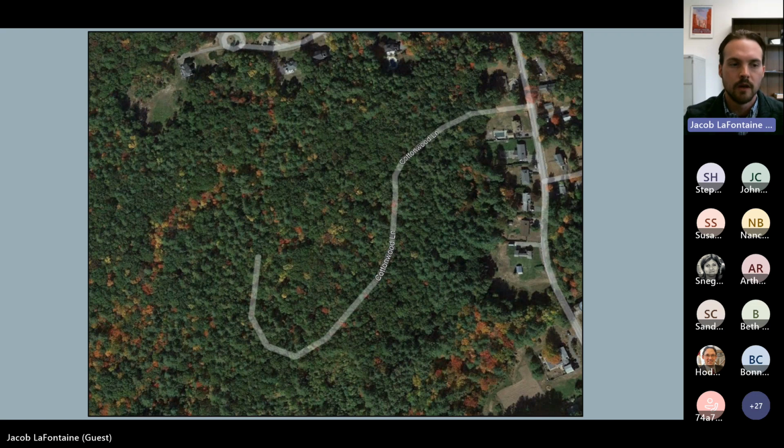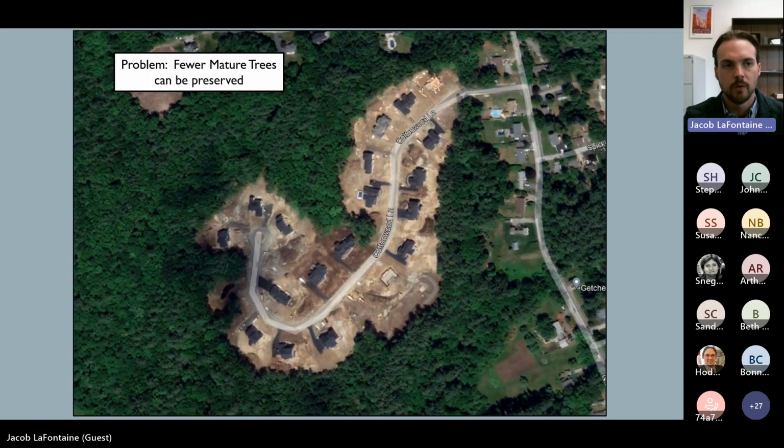And one of the things that we note here is that when the subdivisions go in, fewer mature trees can be preserved. If you have a conventional subdivision in Salem, we have a 50-foot no-cut buffer along the street. So you preserve a visual buffer, and the houses are set back, and the houses aren't as visible. Here, obviously, the development's clustered in one location, but because you need to put wells and septics and the other infrastructure, you're pretty much clearing the entirety of the site where the houses are going to be located.